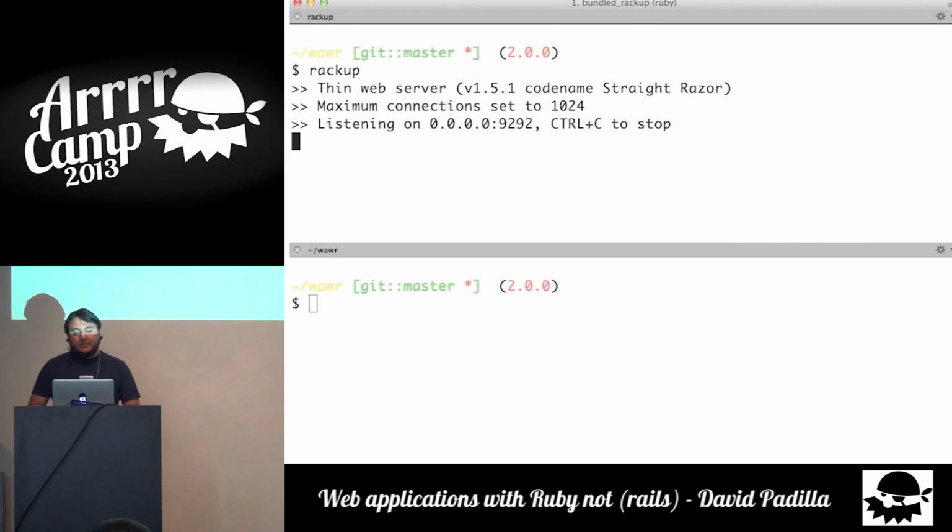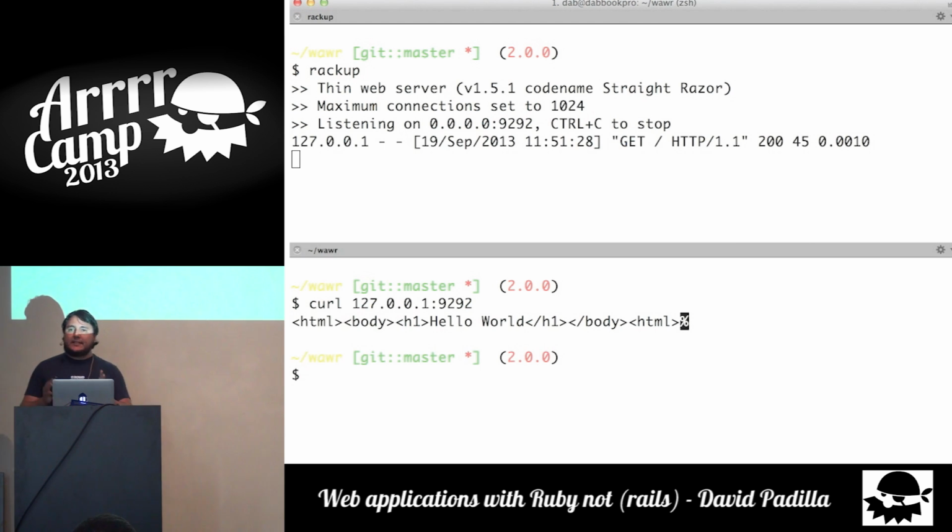So when we start our server again using rackup, and then we go and browse it, we can see that it's returning exactly that HTML string that we're expecting, right? Just a simple hello world thing. If you go and browse it with Chrome or Safari or something, you will see an actual page. And this is cool, with just 4 or 5 lines of code.